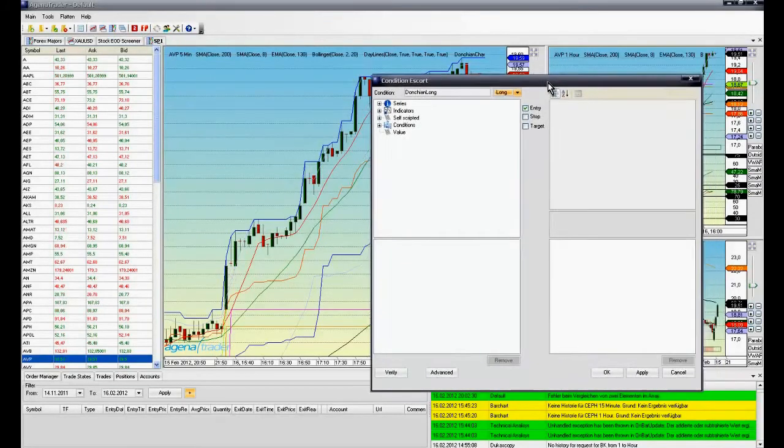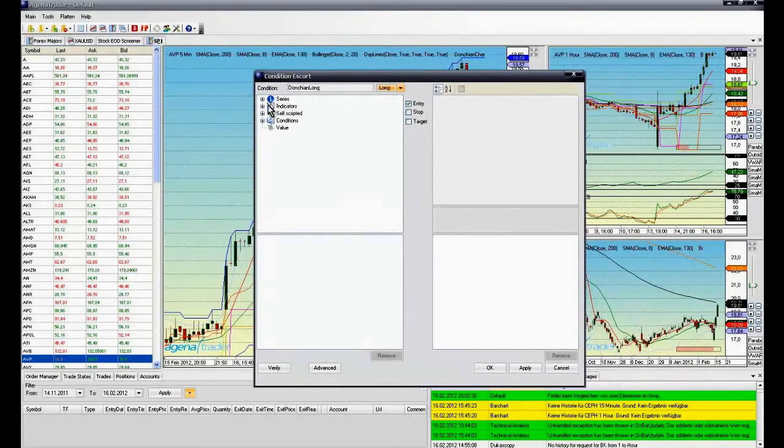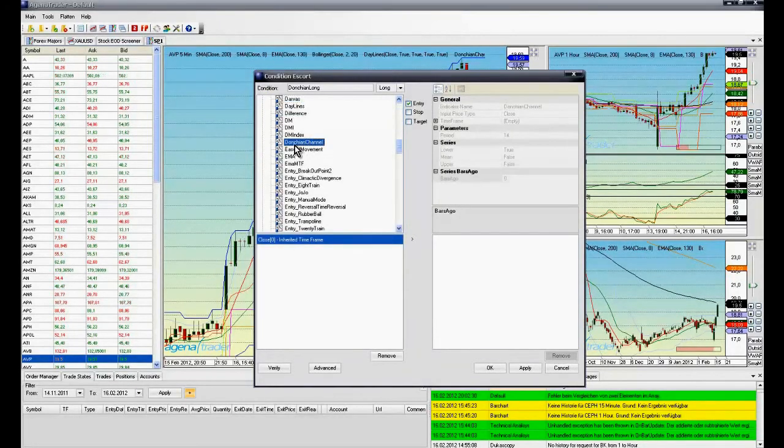To describe this here in the condition escort, we need the following. We take the closed data series and drag it into this box here with the mouse. And we also need the Donchian channel. Here's the Donchian channel indicator, which we then drag into the second box. This means as soon as an indicator or a data series is clicked on here, then the parameter box also appears here immediately.